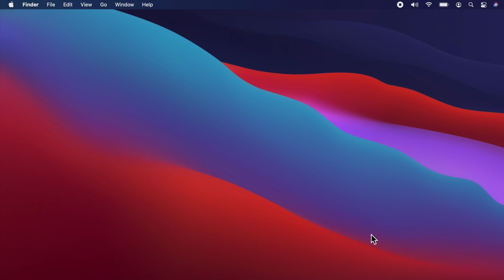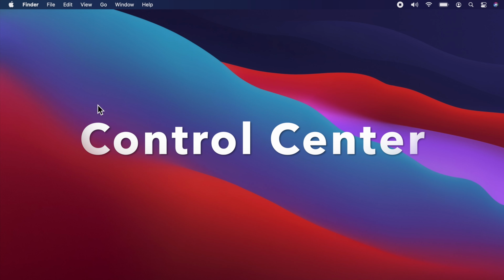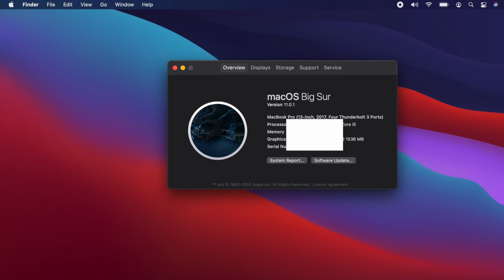Hi viewer, today I would like to show you all how to use Control Center in macOS Big Sur. Let's have a look. This is macOS Big Sur, version 11.0.1.